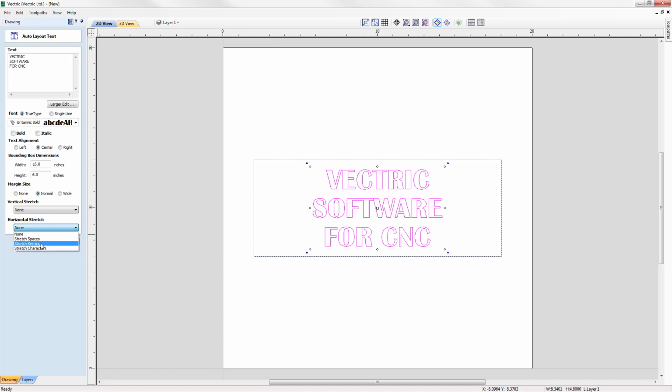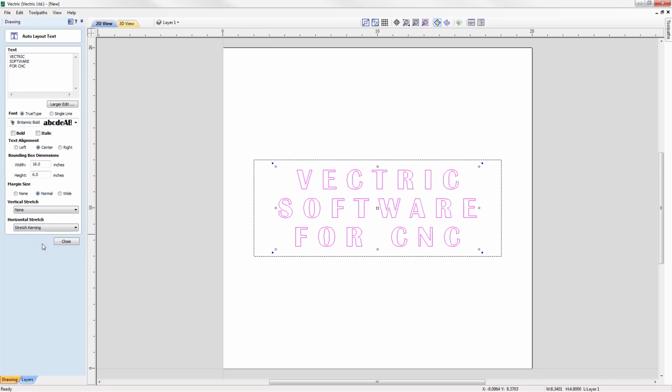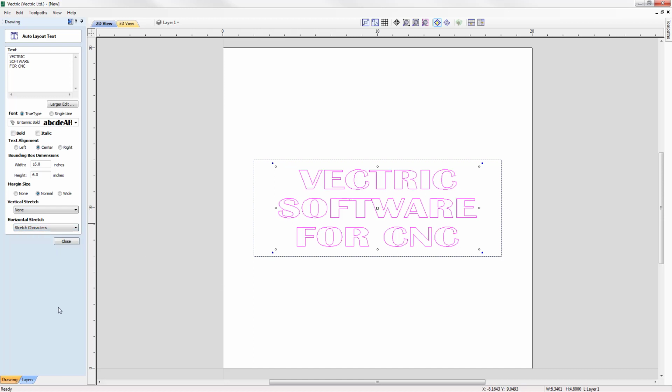So in here we have the option to stretch the kerning, and with that selected you can see the effect there, and what it's done is it's created spaces in between the characters just to stretch the word out to fit the box. The other option we have is stretch characters. So stretch characters stretches the individual characters to fill more of that horizontal space within the bounds of the box.